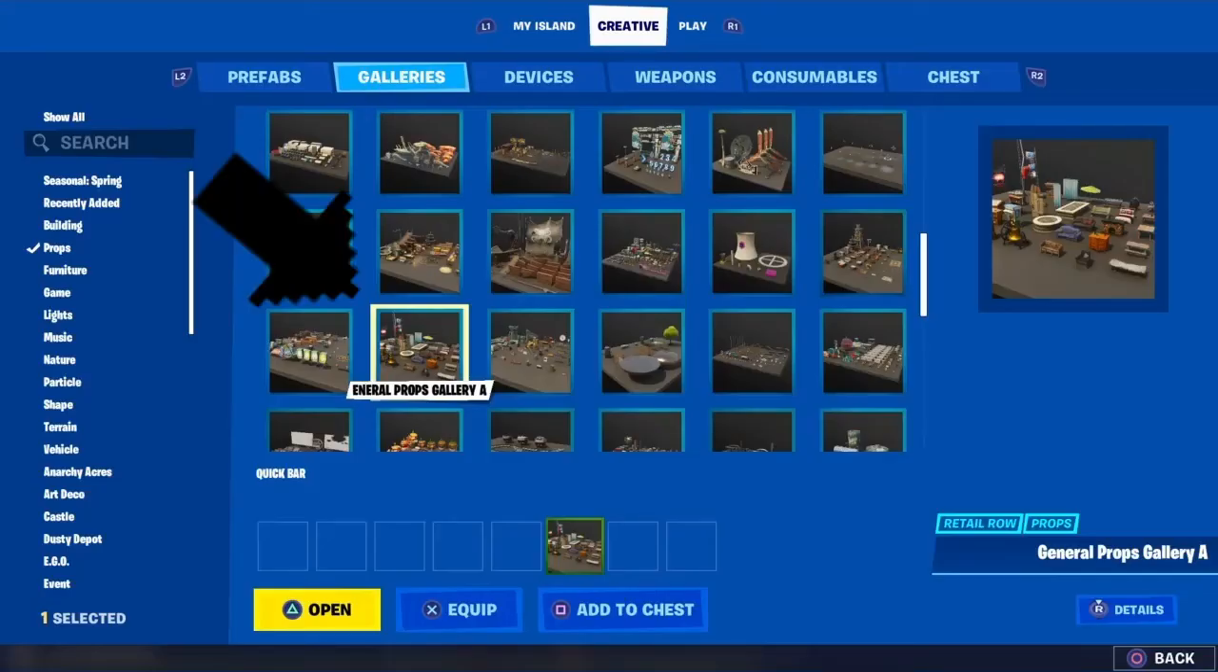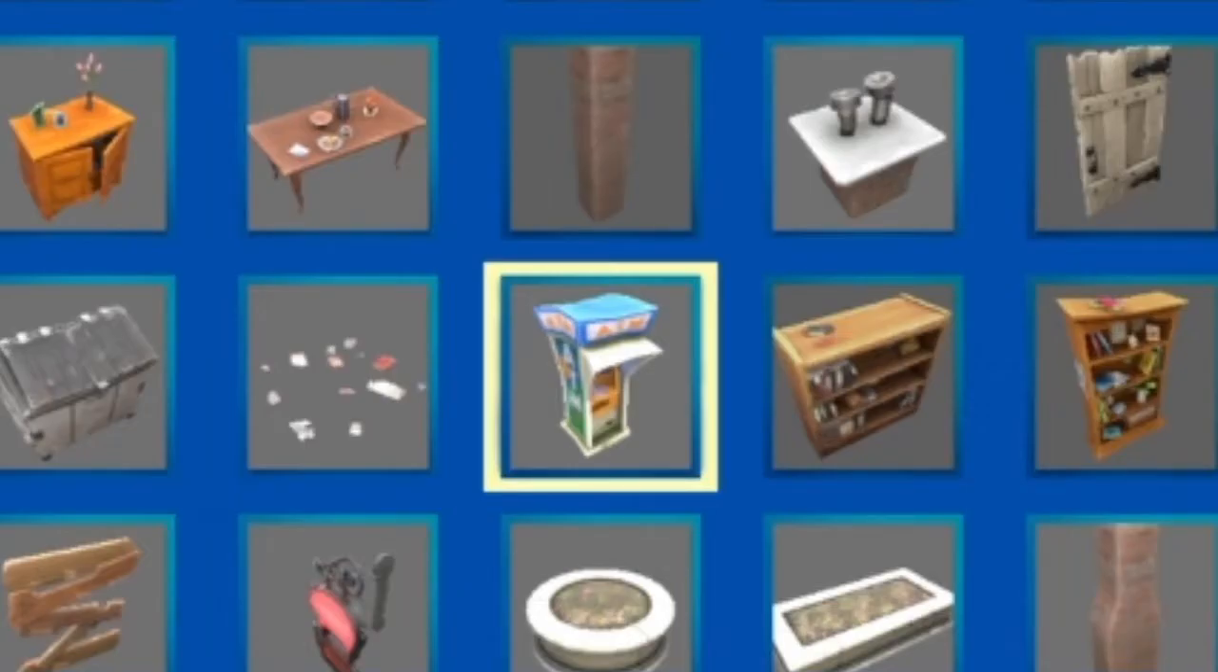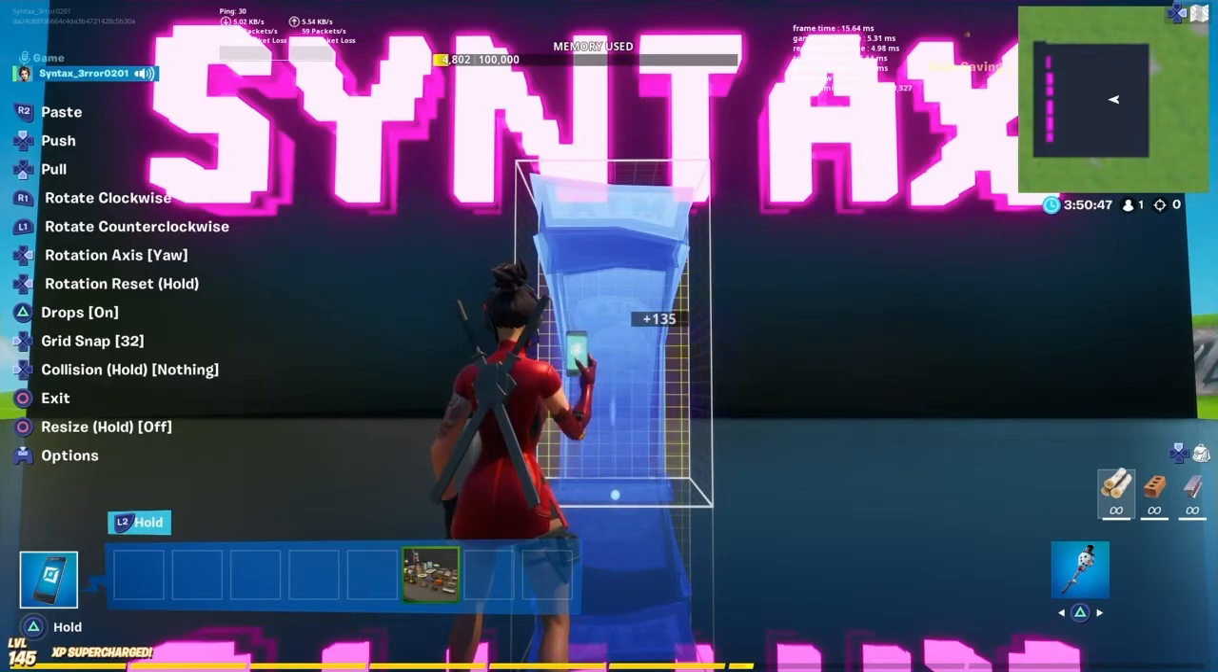First thing you want to do is head to General Props Gallery A. In it, go over 3 and down 2 and you will find your ATM machine. Go ahead and place it down wherever you want in your map.